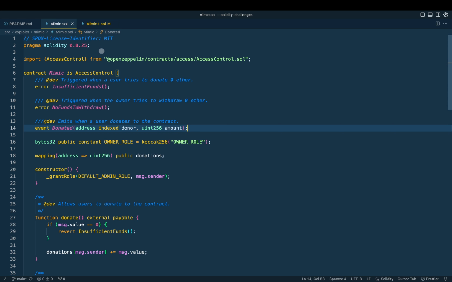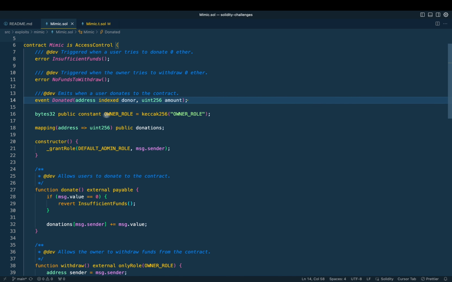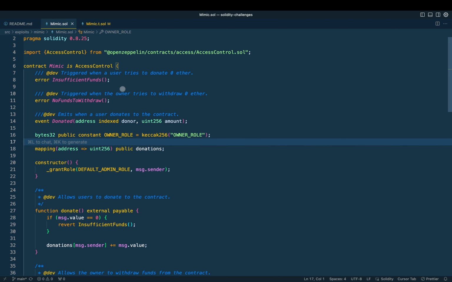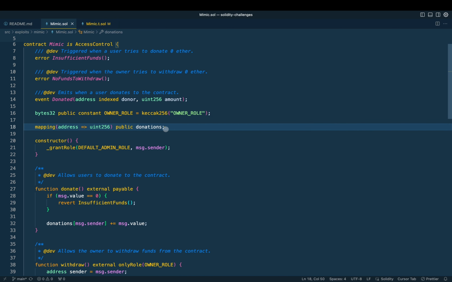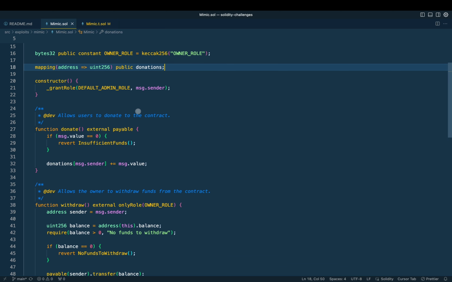Over on mimic.sol, we can see that they are importing the AccessControl contract from OpenZeppelin. We have a couple errors and an event. A constant here that actually gives us the hash of the text OWNER_ROLE. So if we want to assign a role, we're going to need that hash. We have a mapping of donations. Okay, so it's a donations contract. And this constructor here simply grants the default role to the deployer.